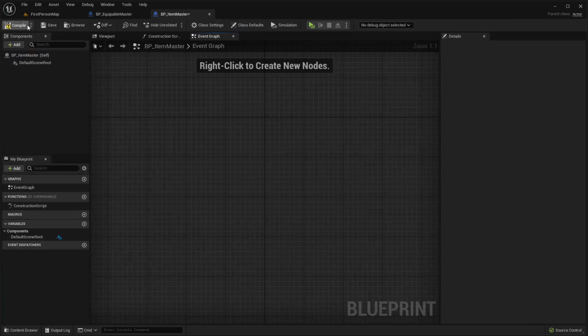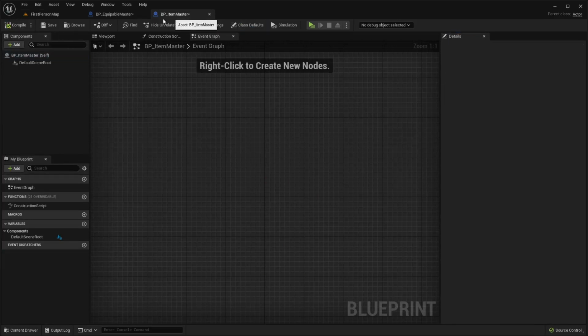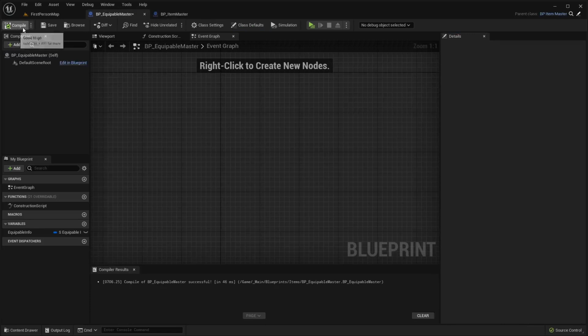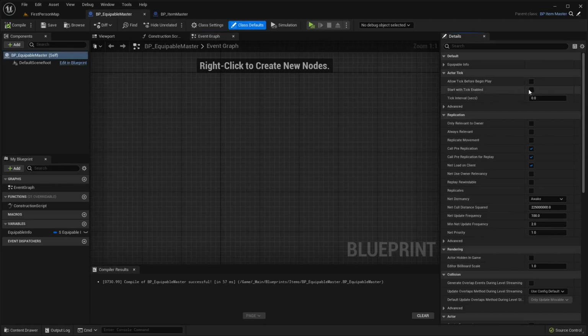We can delete all those events. And in our item master, under the class defaults, I want to disable this tick event, because basically the tick, even if you don't use the event, is still enabled. So if you uncheck that, it will disable it. And if we compile and save this, then inside of our equipable master, in our class defaults, you should see that unchecked. Okay, we're not going to use the tick.